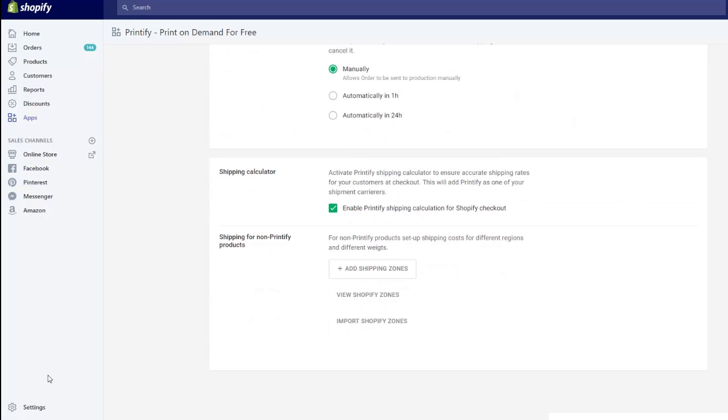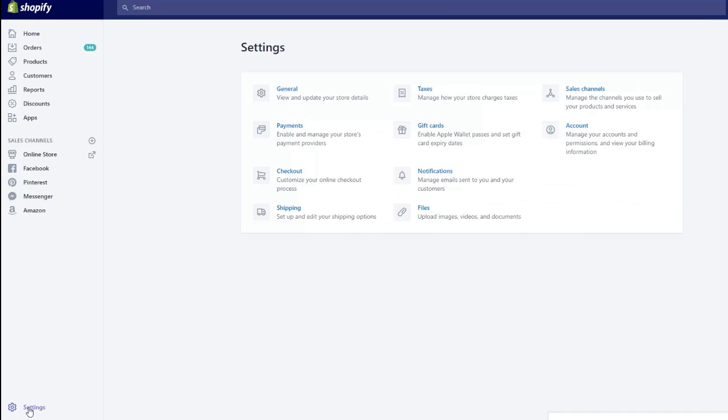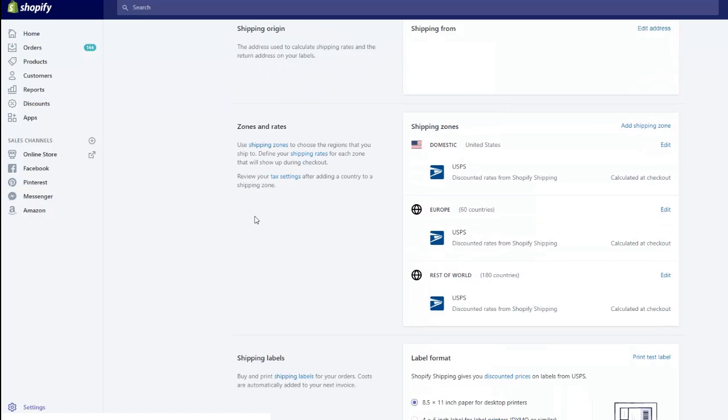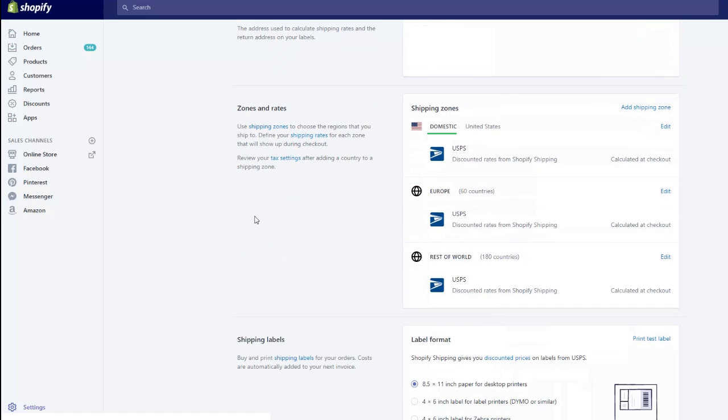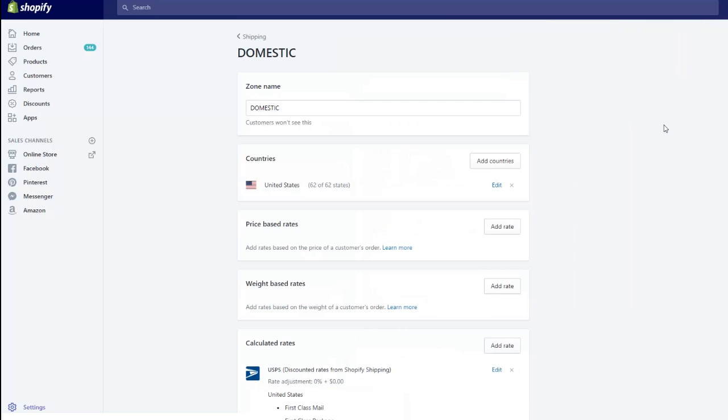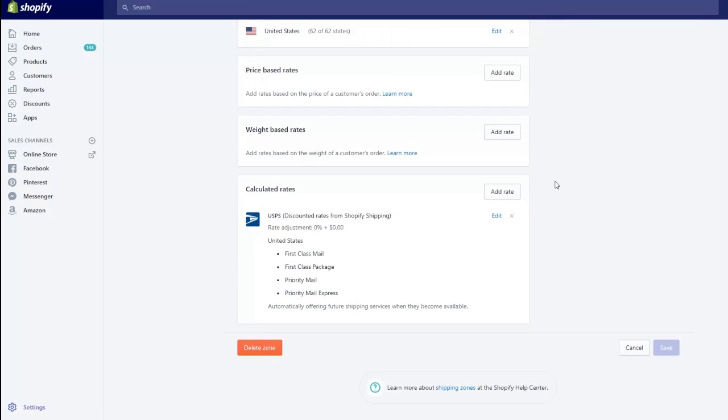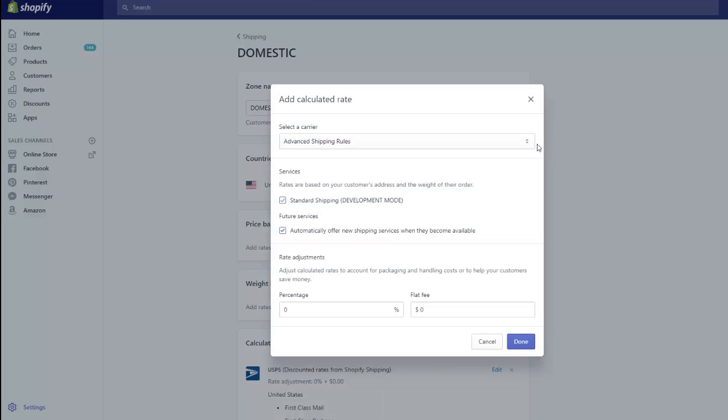Click the Shopify settings icon in the bottom left-hand corner of your Shopify admin panel. And then shipping in the settings menu. For each shipping zone listed, for example, domestic, Europe, etc., click Edit. Now click on Add Rate under Calculated Rates.